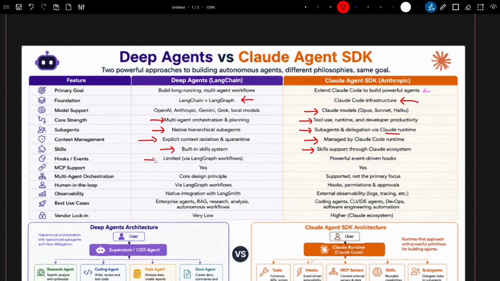You also have something called hooks and events. Here also you have powerful event-driven hooks. MCP support, both of them basically have. Then you have core design principles, all these particular features like human in the loop, observability, best use cases, vendor lock-in. Almost both of them have them, but with respect to Claude Agent SDK, they have their own runtime. And since this is open source, we will try to see how we can actually implement it. So in this series of videos, we are going to take one topic at a time. We are going to cover each and everything as we go ahead.